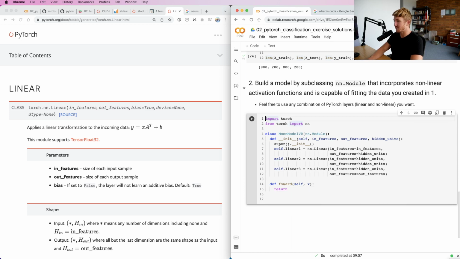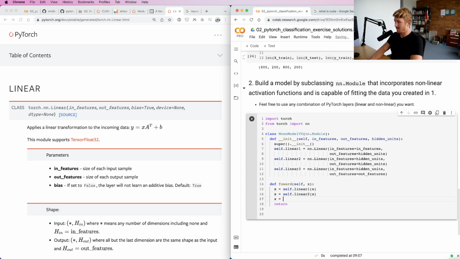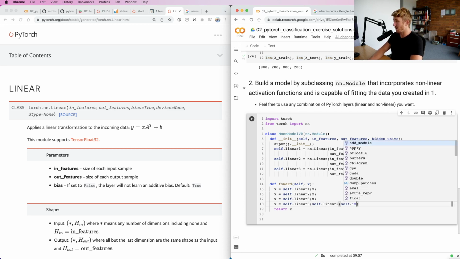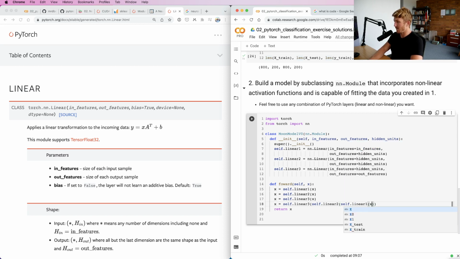So we could do this. I'll show you two ways of doing it. x equals self.linear1(x). We could do this all sequentially, just like this. Linear, oh, did I do linear1? No, self.linear2(x). And then x equals self.linear3(x), and then return x. So that's progressively putting x through all three layers. Or you can do it like this, self.linear3 on the outside of self.linear2, on the outside of linear1, and then x is in there.